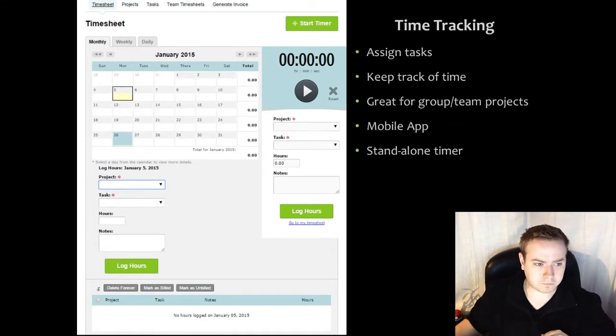Now, this is what the normal screen looks like, and you can log in your hours as you do them. So if you spent 4 hours yesterday working on a project, you can come in here, click on the date, and say I worked 4 hours on this project for this client, doing this task, and then add in additional notes. You can also pull up your start timer, which is right here. If you click on this, you'll see this little screen pop up, and this is actually in a separate window, so this won't actually change or be affected if you move away from this screen.